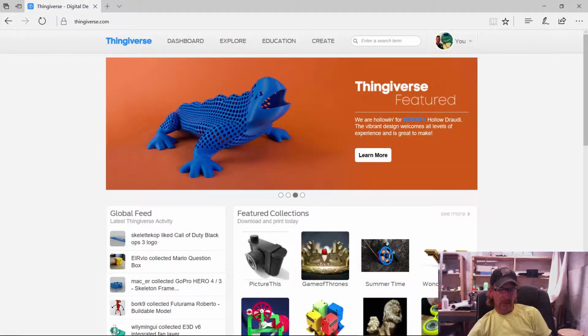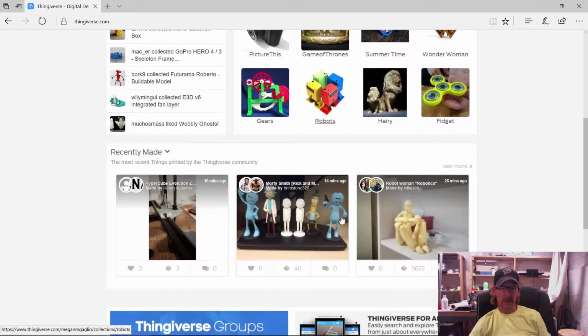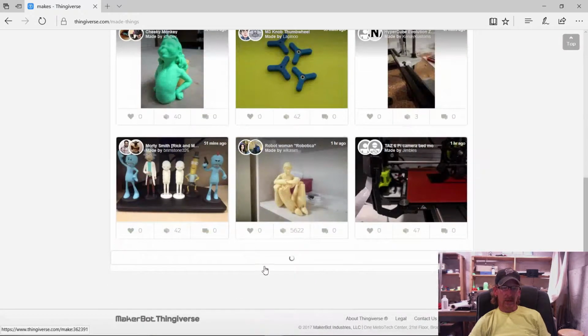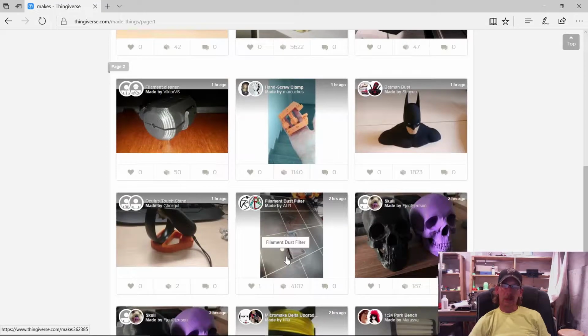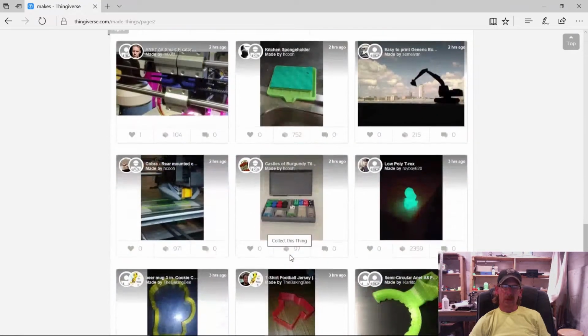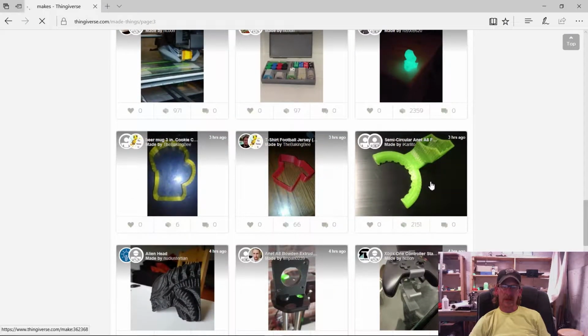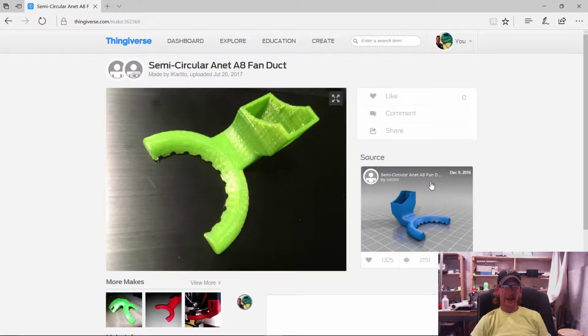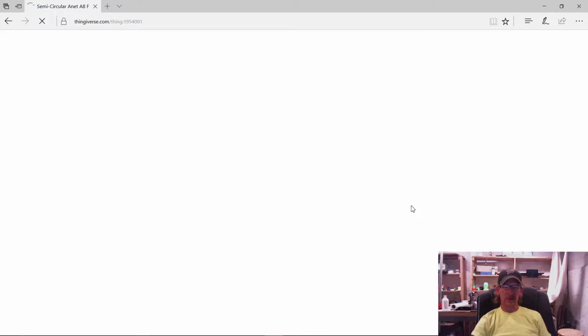All right, so let's head over to Thingiverse. And you'll see, let's pick something up. You can pick anything you want. We're not going to actually print it. I'm just going to go through the basics. So, let's pick this semicircle for the Anet. I actually am printing with this particular fan shroud. But it turns out it's not the original, so let's go to the source.